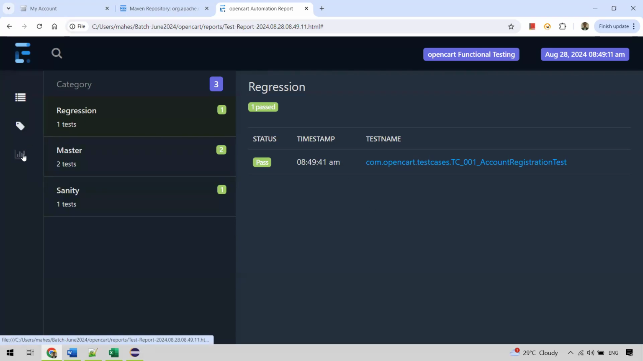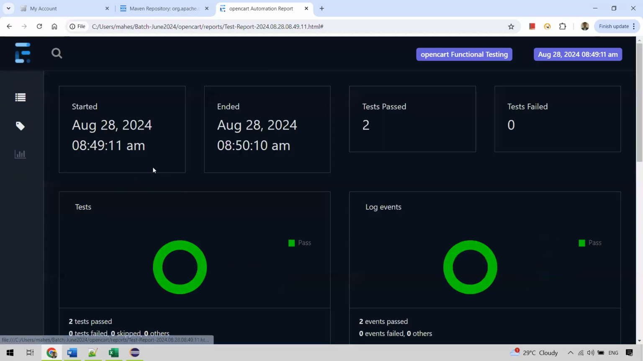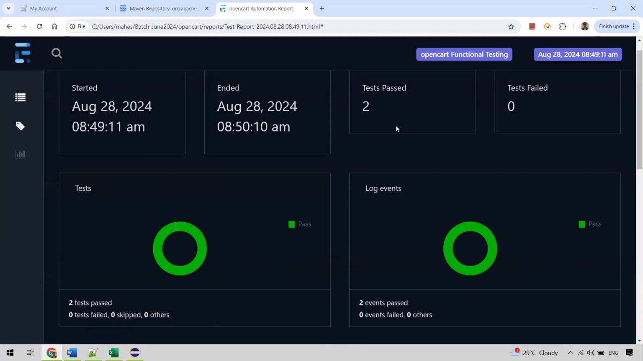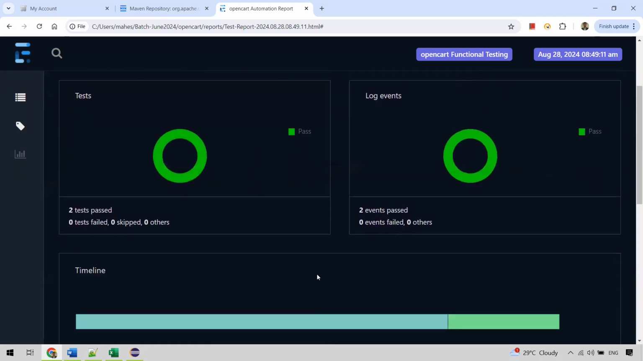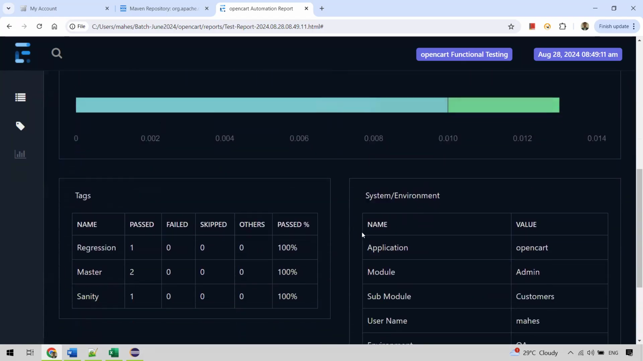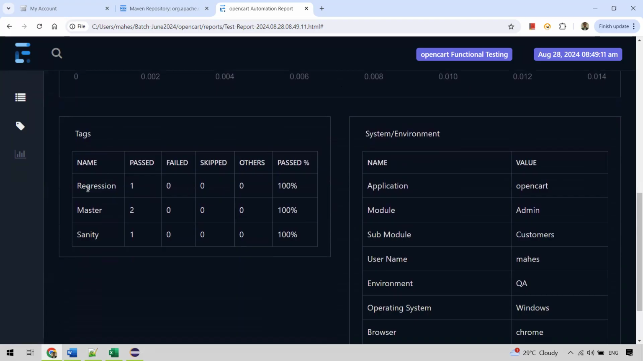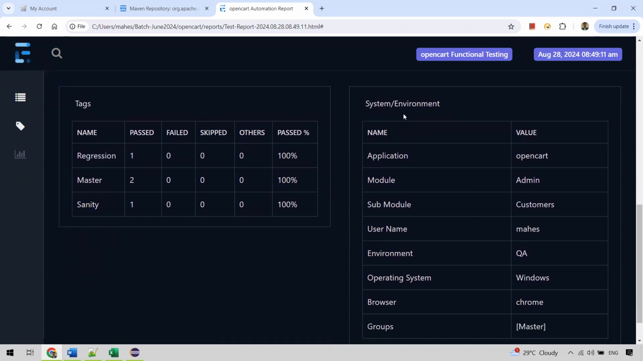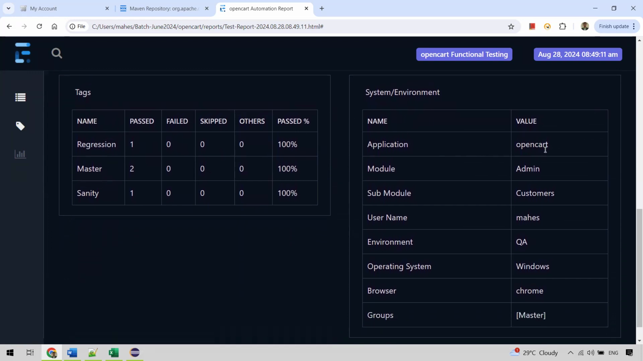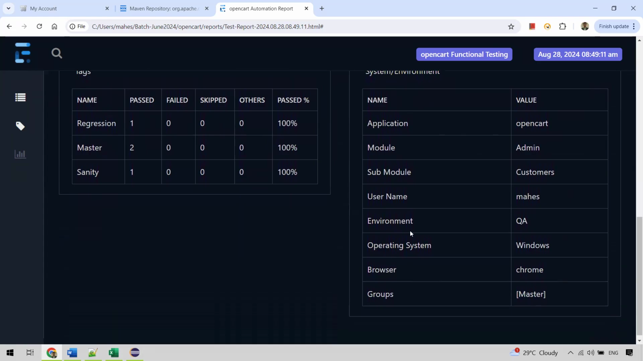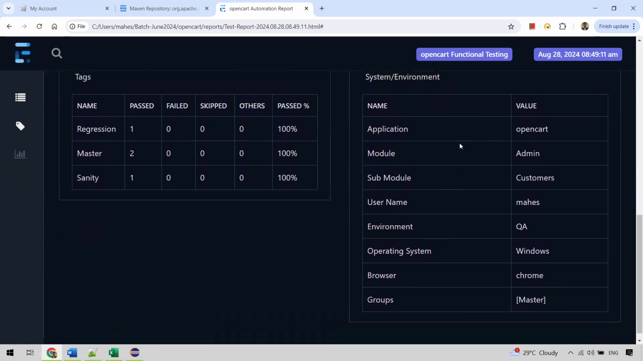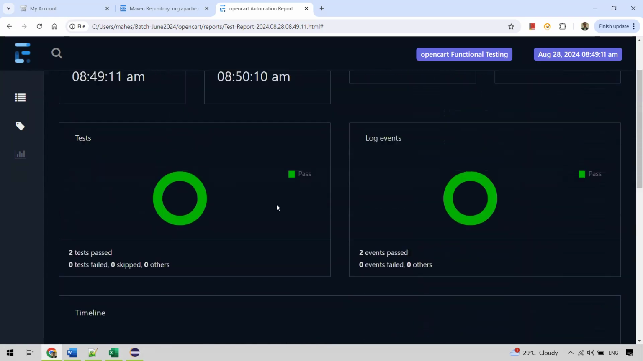And then going to the graph, when it started, when it ended, how many tests passed, how many failed, all these timelines will be there. And the tags. According to the tags, how many passed, how many failed, skipped, all those will be there. And system dot get info, right? We wanted to display something, so that's displayed here. All that information has been displayed in the report.